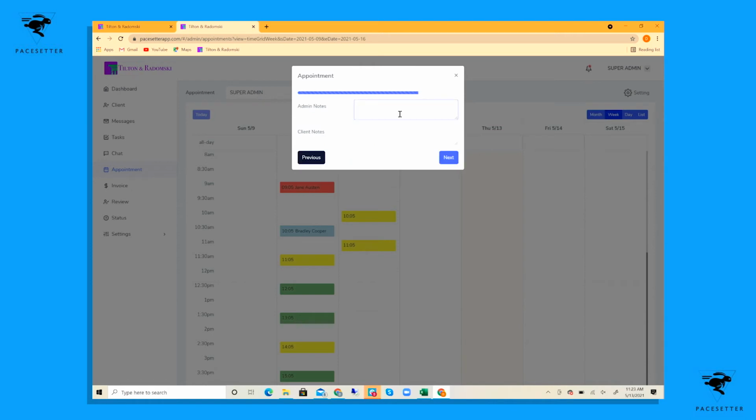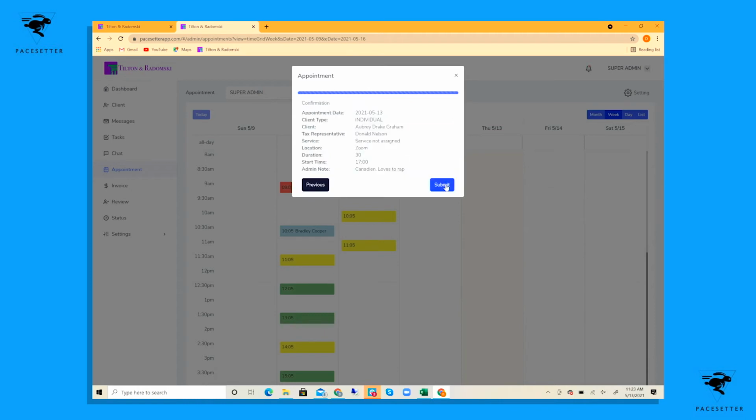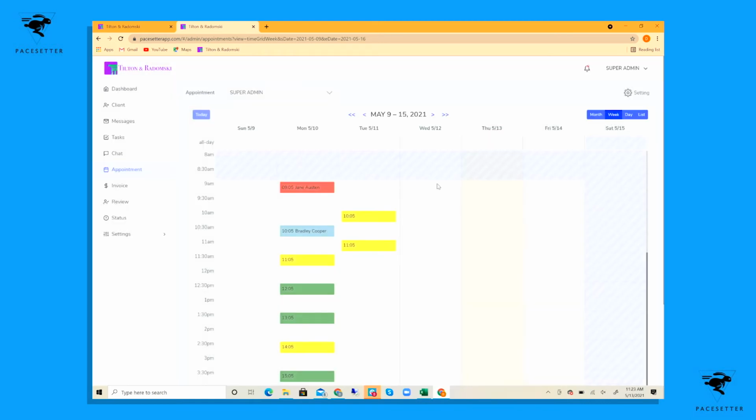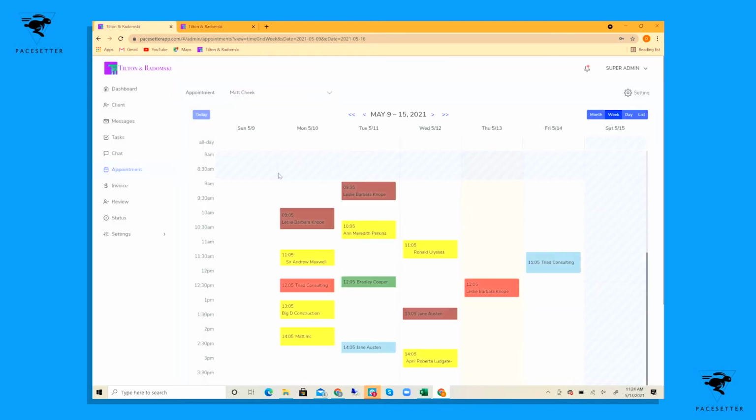We can create notes in here that only can be seen within the office, notes that are seen by the client, and then you get a ticket here showing a completed appointment that's been set up. Over here you can see a complete week's view of appointments that have been set up.